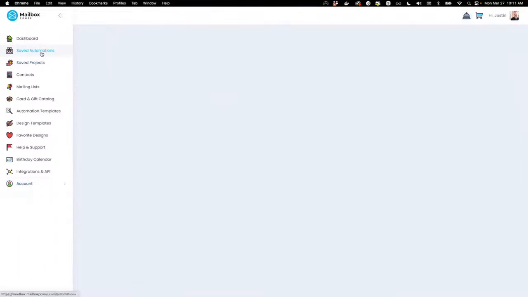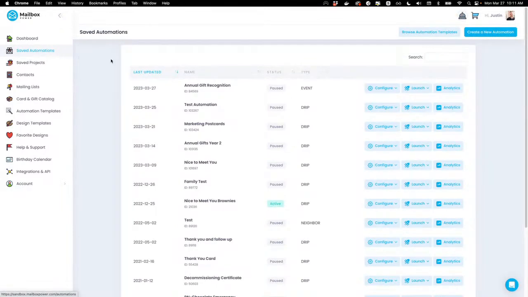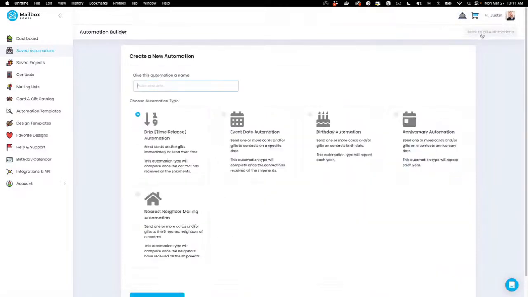When you create an automation in our system, we just save it right here. You can call it whatever you want. And of course, if you're creating a new automation, some of you might know that we have 5 different types of automations that you can create. Everything from drip, which are automations that either go out once or go out over time. Events, these ones go out on specific dates. Of course, we have birthday automations. All you have to do is have a birth date, a month and day of your contact, and it'll go out. Anniversaries, and then nearest neighbor.